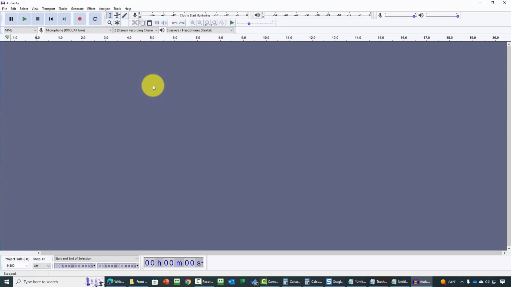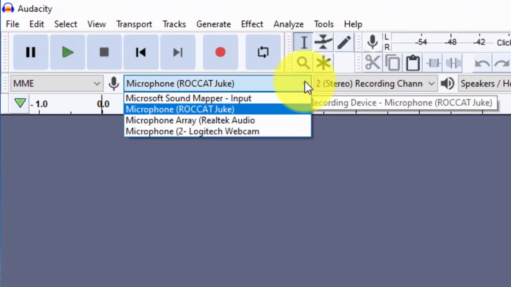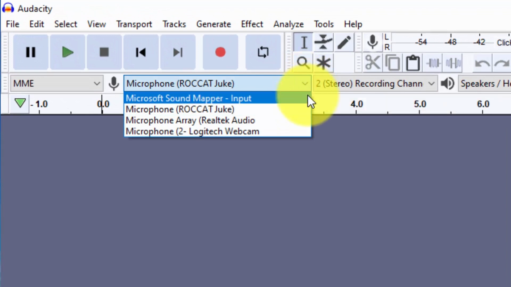Once you've connected the mic that you're going to use with your system, you're going to want to select that mic in Audacity here in this area. We're going to go to the drop-down menu, and what you're going to see are all the mic connections for your personal computer. You are then going to want to select the one that you're going to use.